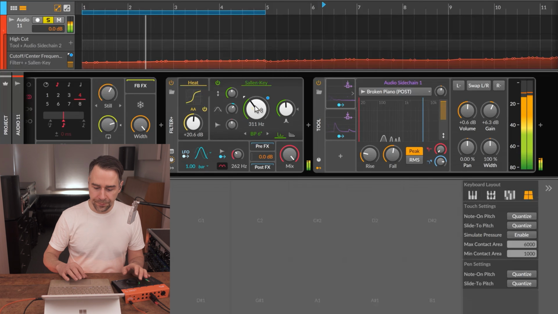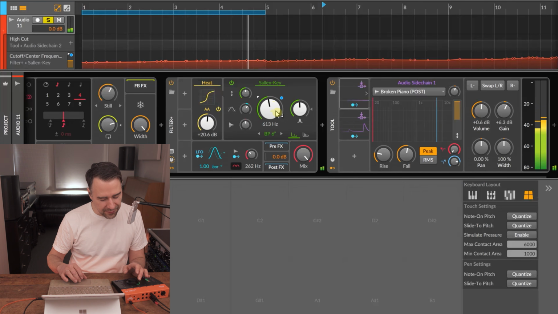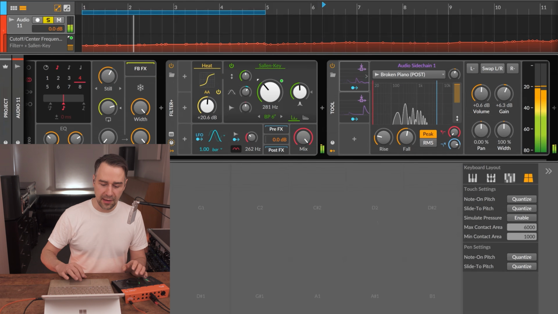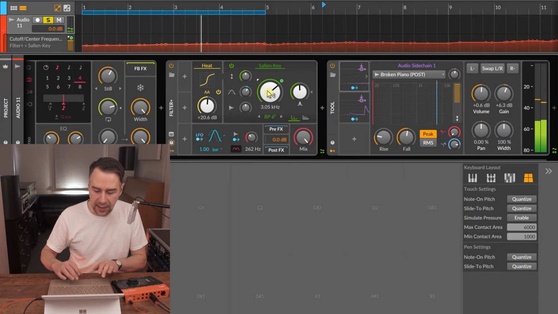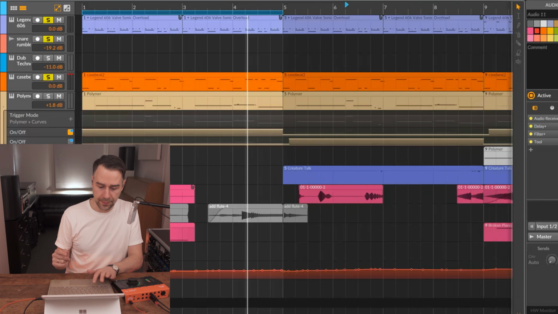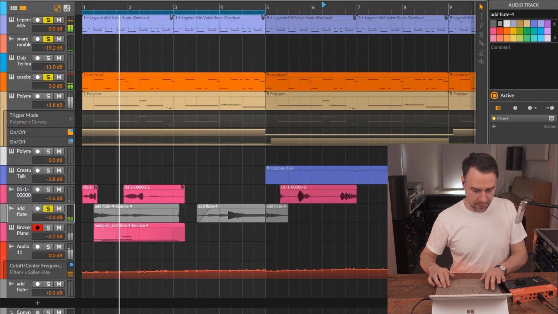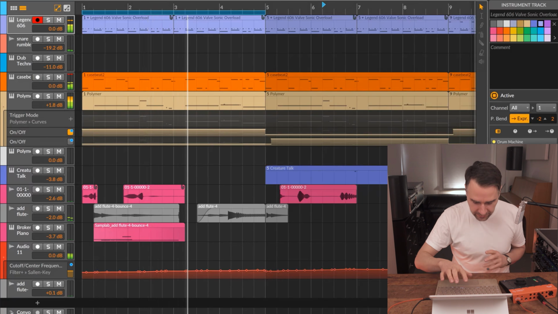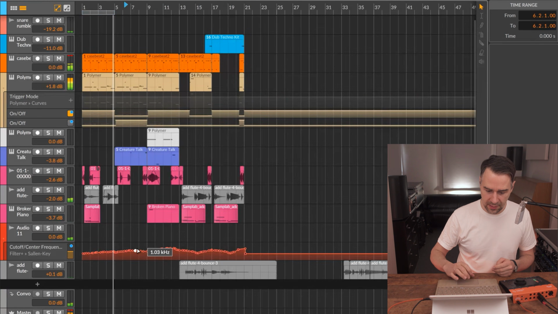So the filter frequency, I'm sorry, I was lost a bit. The filter frequency this time is modulated with an automation. Not with a modulator, but it's automated. Down here, that's the automation lane. And variation 2.